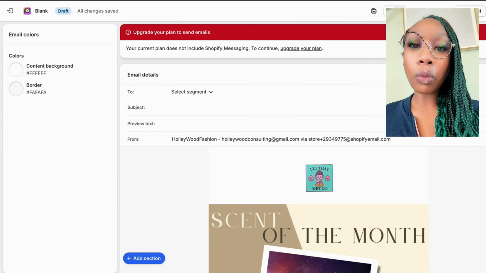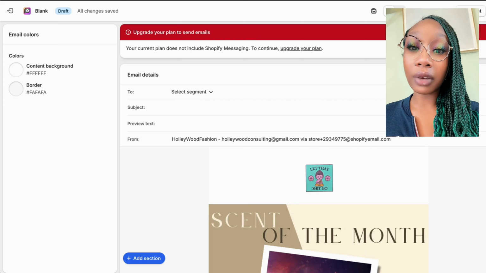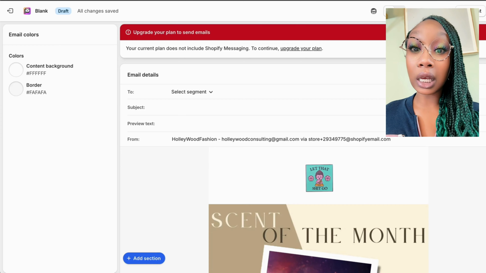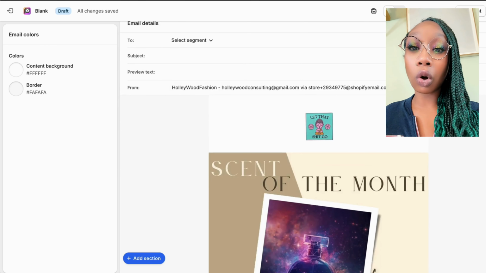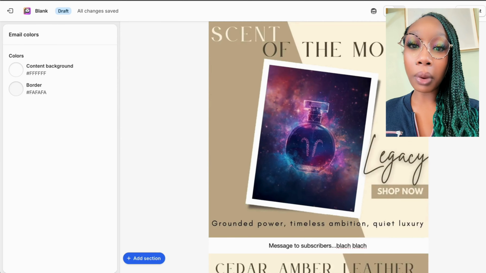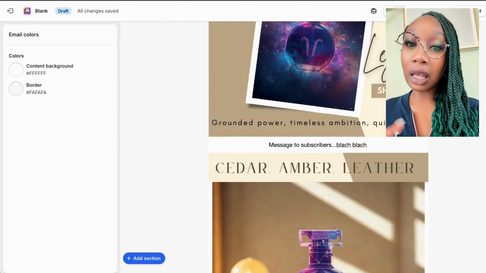Setting up one of these newsletters can take you no more than 5 to 10 minutes if you have everything prepped, and we did. We put a system in place where we created the assets. All the assets are ready to go, and we just kind of plop them into the template here. Set it and forget it.